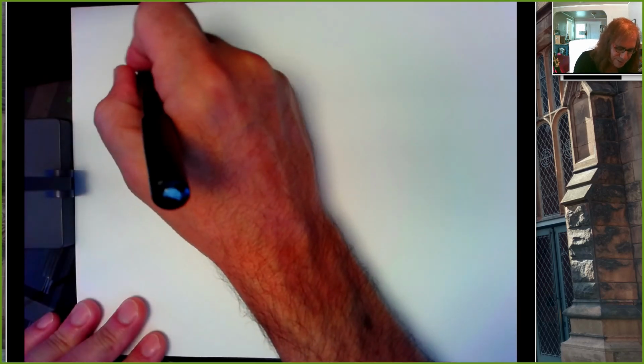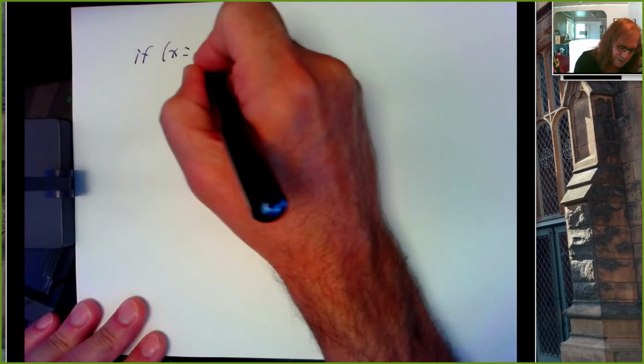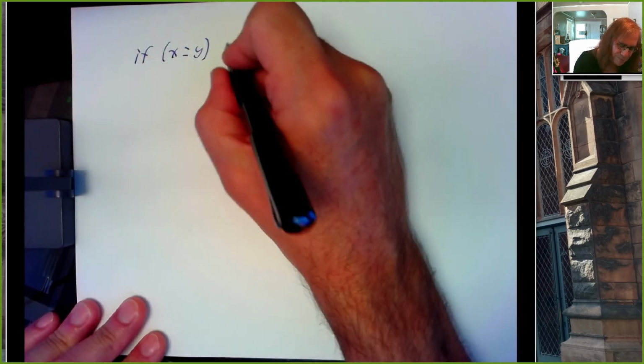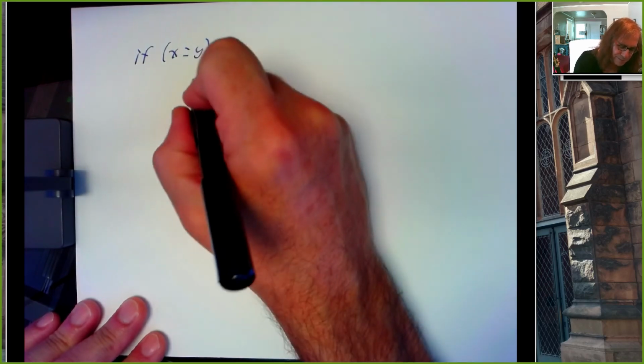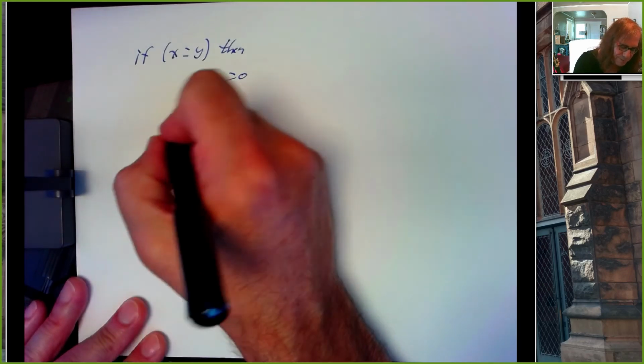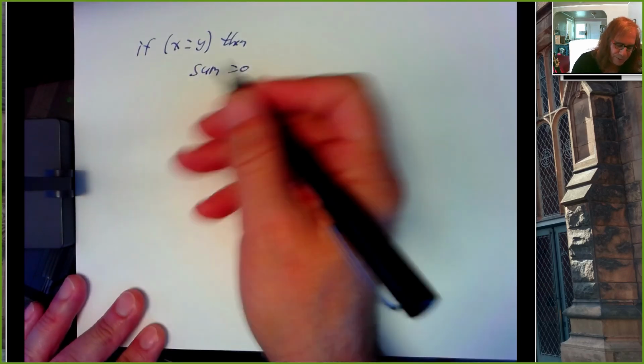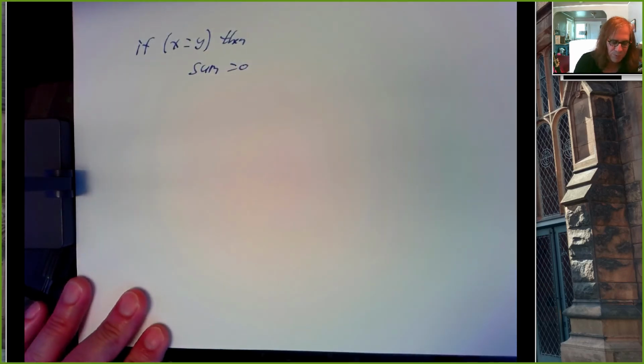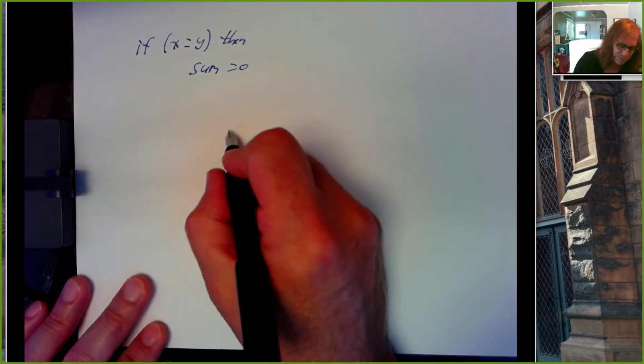But let's make some more interesting flow charts. So let's do if X is equal to Y, then sum should be equal to 0. So what would this look like in a flow chart?